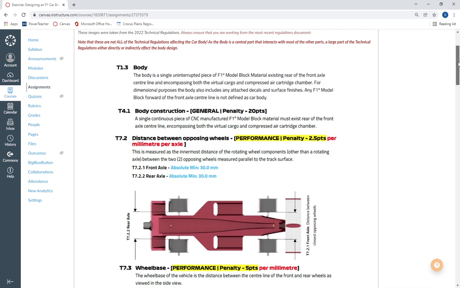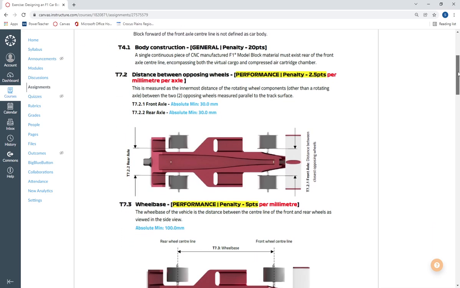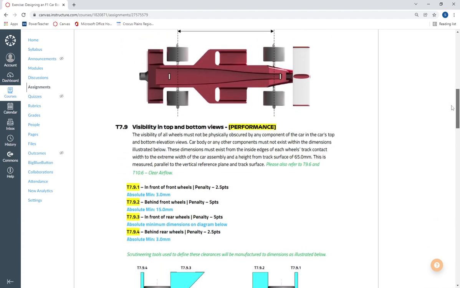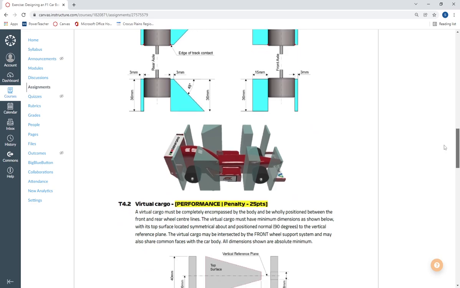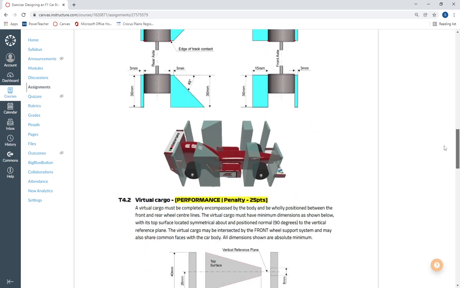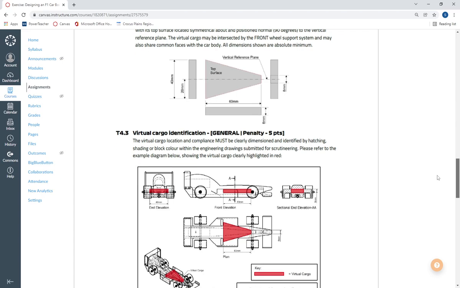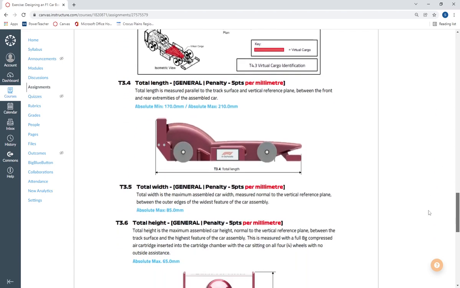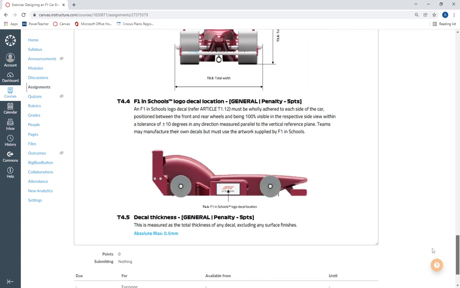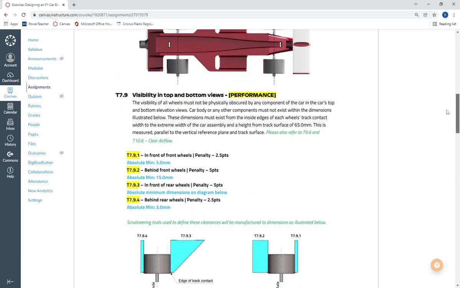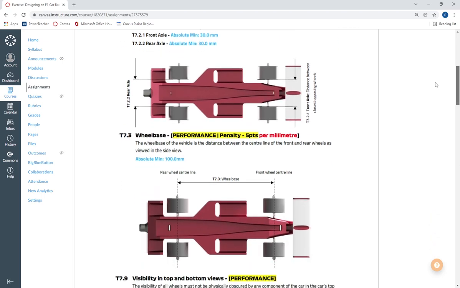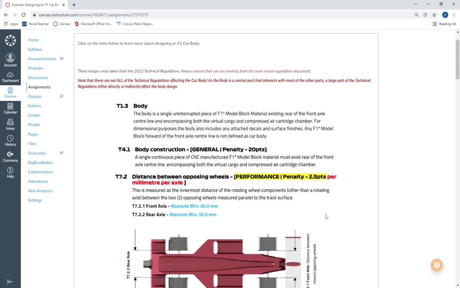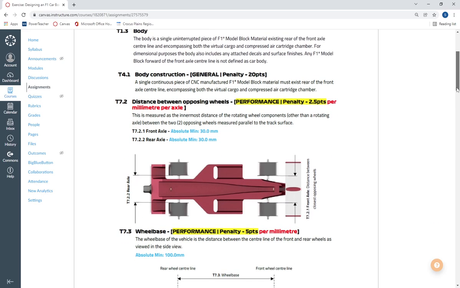I have open in front of me some screenshots I've taken from those regulations, and this is not all of the screenshots that pertain to the car body. Because it is such an integral part of the car, the majority of the regulations do refer to the body either directly or indirectly. However, I did pick the ones that are going to be the most restricting when it comes to just starting the design for this body. So let's jump into Inventor here.